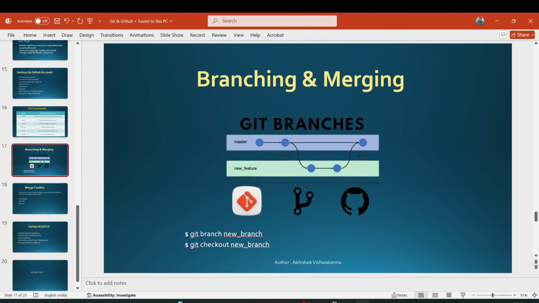Let's understand some branching and merging concepts. In a real organization, there will be a master branch, which will have your main production code. Suppose you get a new feature to develop. From your master branch you will create a new branch, make changes and work on it, then merge it to the main branch.